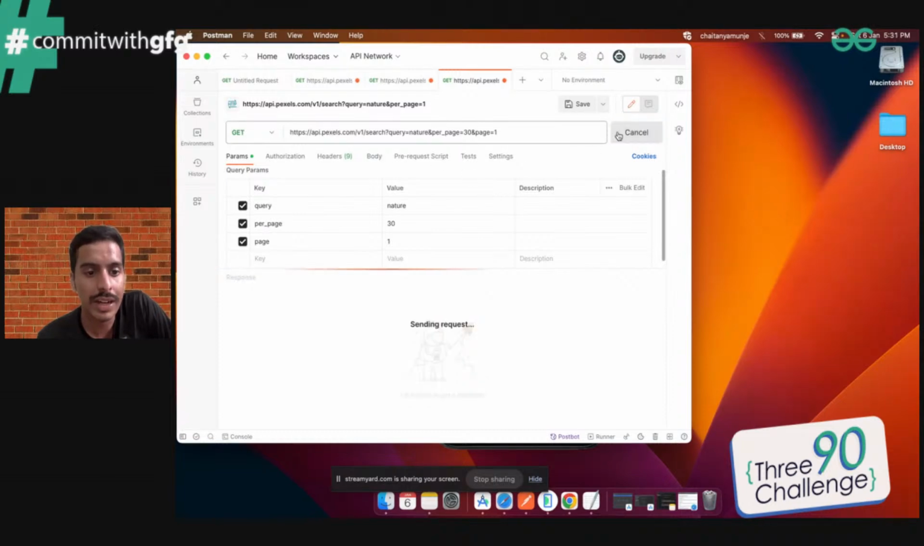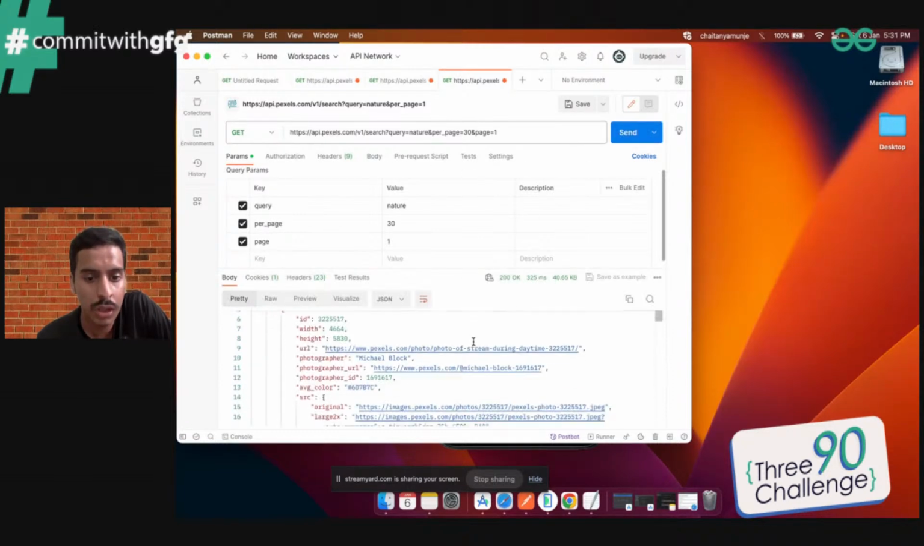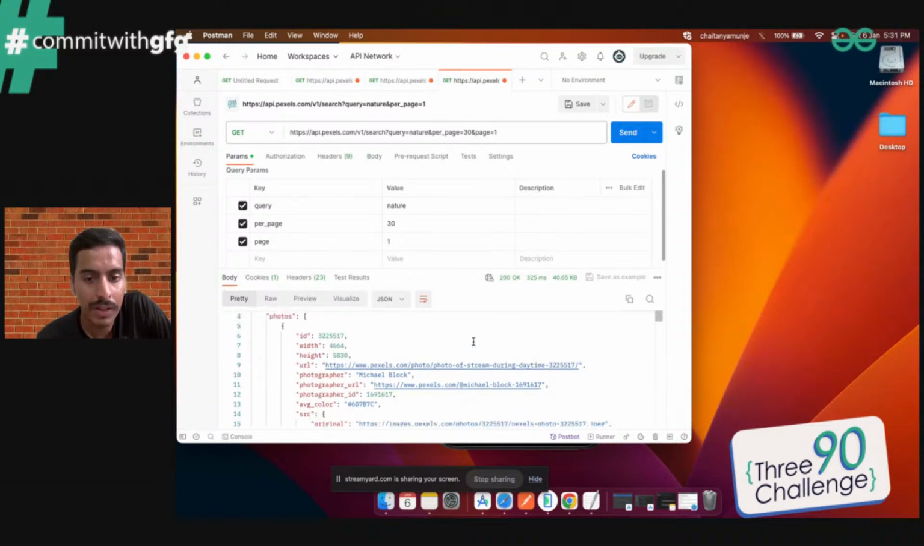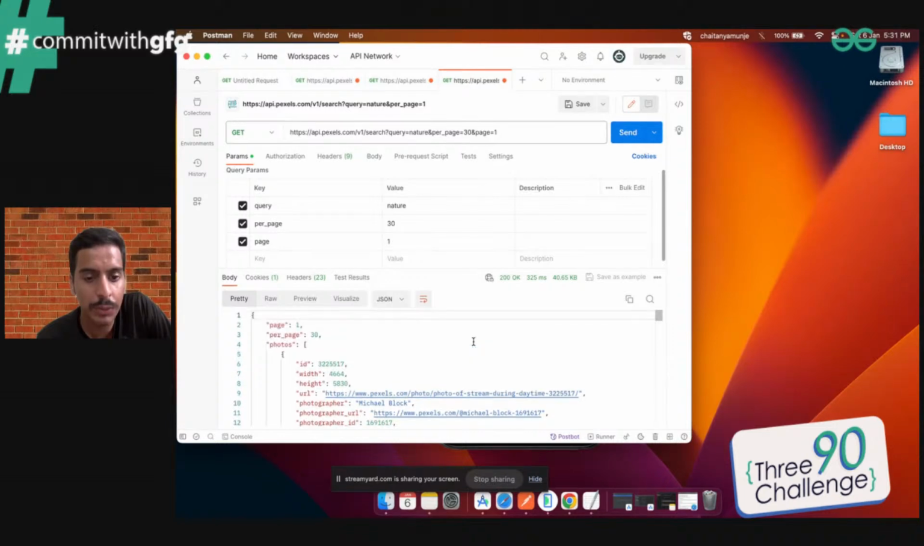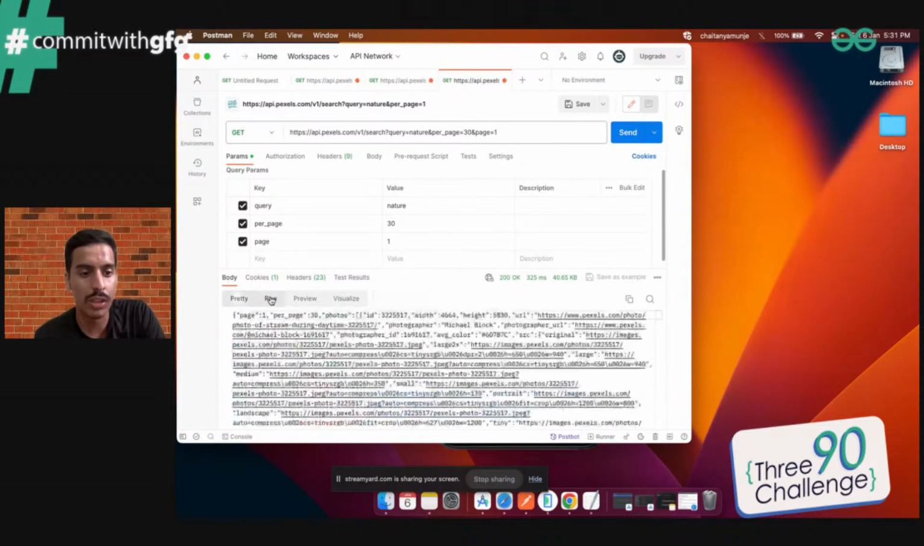Now when we click on Send, we will get to see the response. And in this case, the wallpapers are filtered specifically for the nature category. So we will also validate the response for this as well.